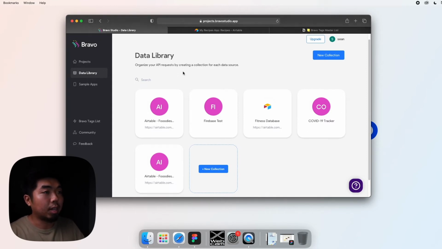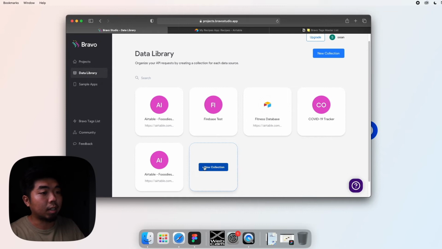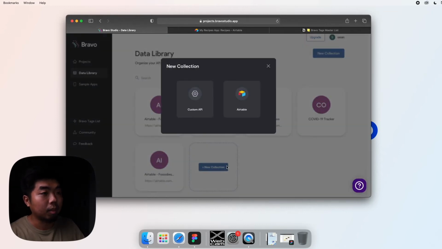So we're going to have to create a new collection. You can either come down here or in the upper right hand corner, you can select new collection. Now this is where you can connect to any API that you want. So if you come to custom API and you have another service that you want to connect to and you have their API and token keys, you can actually go ahead and create your own connection right here.